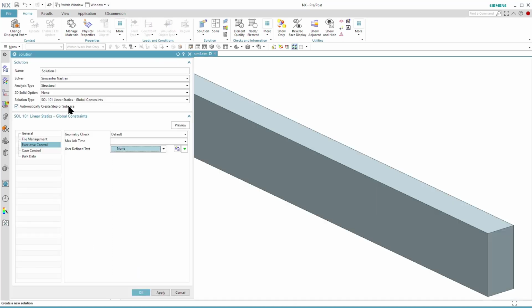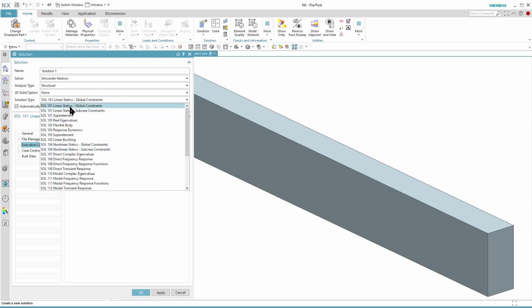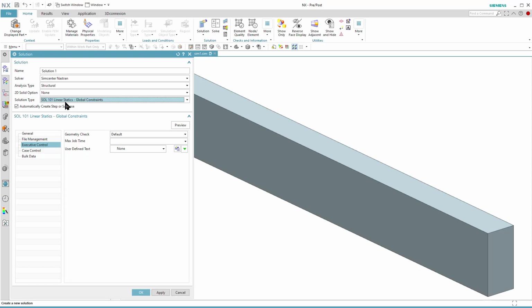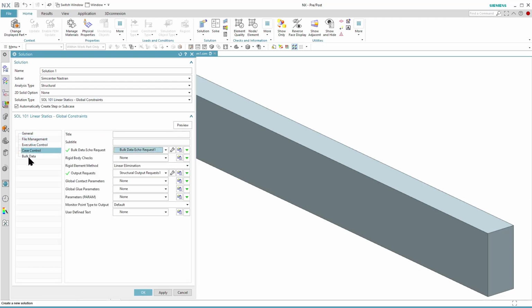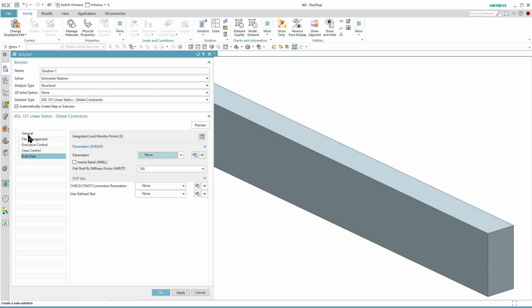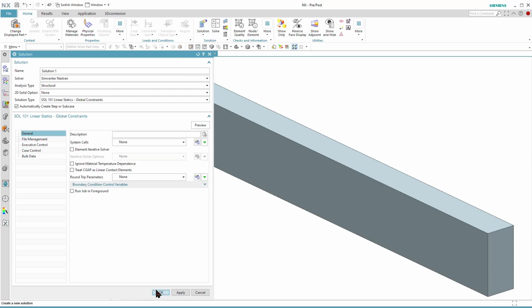Then you have a larger menu with a lot of possibilities. Normally it should be okay. Solution, SimCenter Nastran, structural, none, and the solution 101. You have a lot of solutions. Don't choose another solution. We just start with the basic solution type. Solution 101, linear statics. Then you click OK. You can look at these different areas, but everything until now is okay.